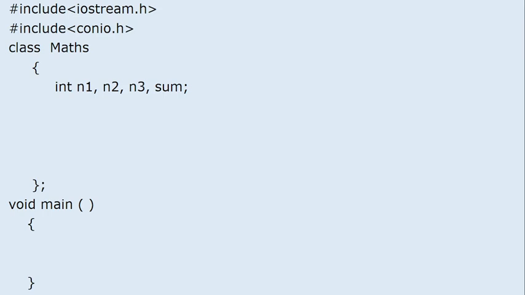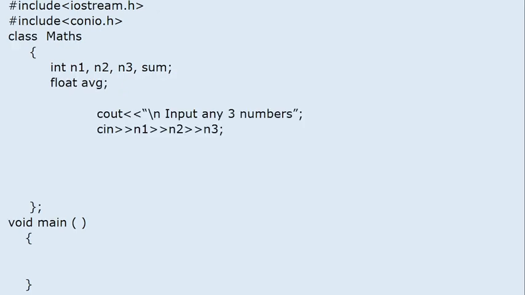I want to read value of n1, n2, n3. Then I want to calculate sum. I want to calculate average, and I want to display sum and average. So to read the value, I can use here cin >> n1 >> n2 >> n3. Before any cin statement, we put a cout statement just to indicate what we are expecting. So this cout statement indicates we want to read three numbers, and cin statement gives you a blinking cursor.